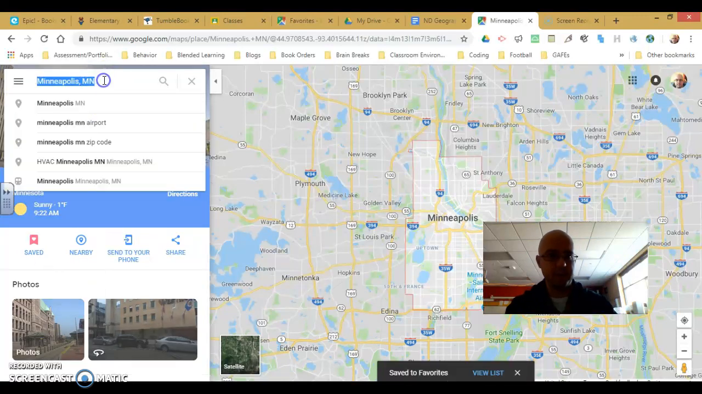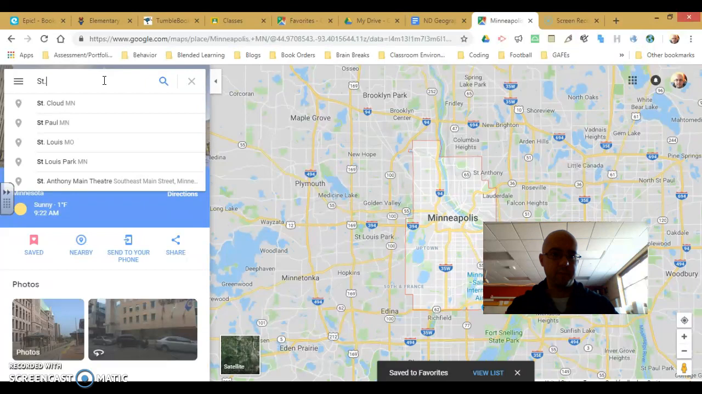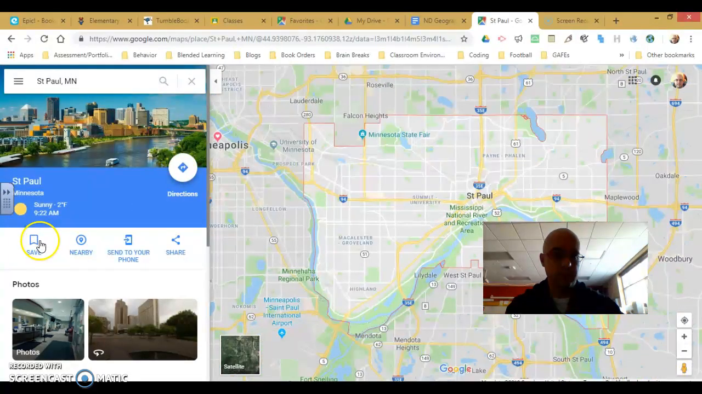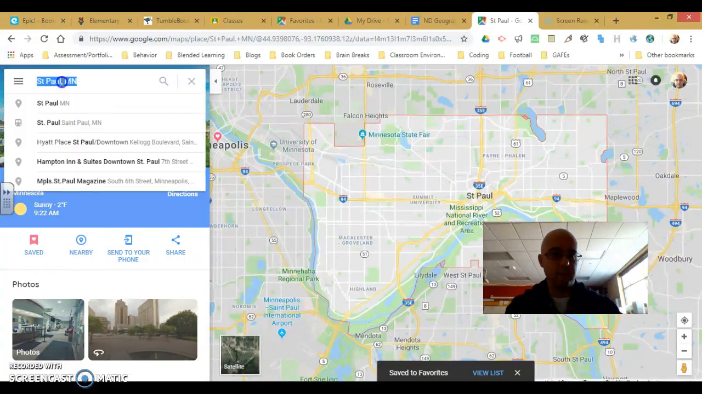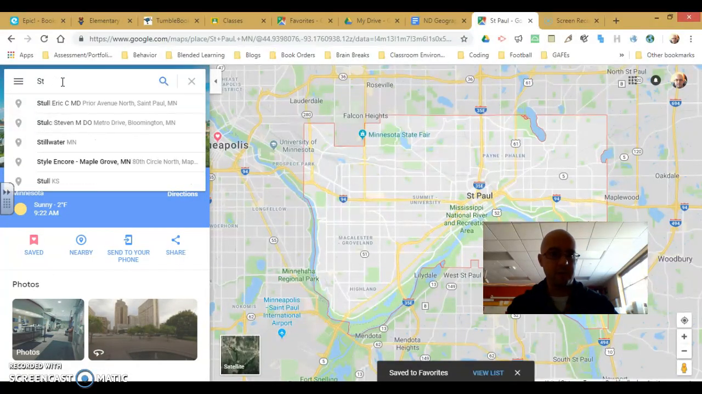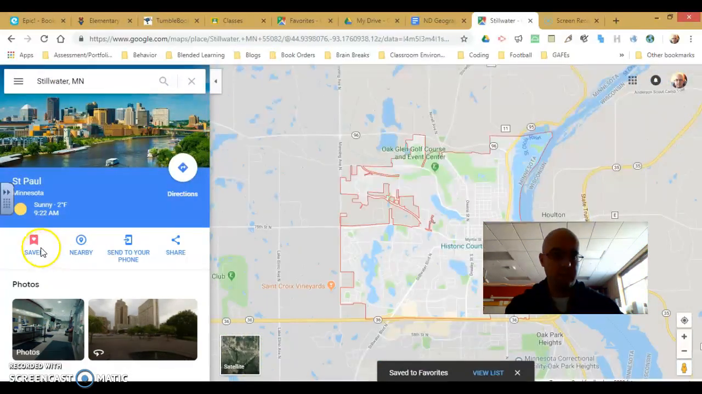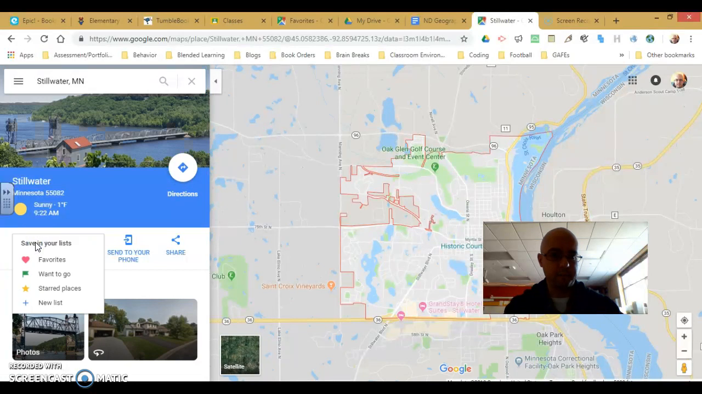Now I'm going to type in my next city. St. Paul. Right there. I'm going to click Save to Favorites. I'm going to do one more. Stillwater. And click Save.